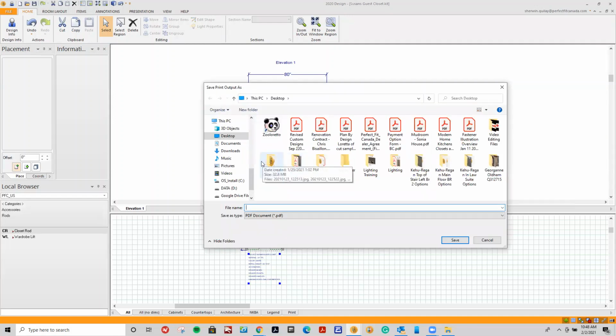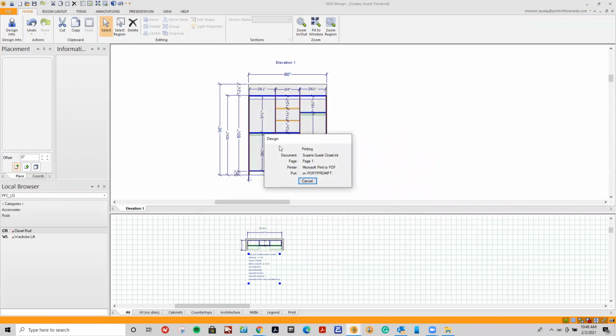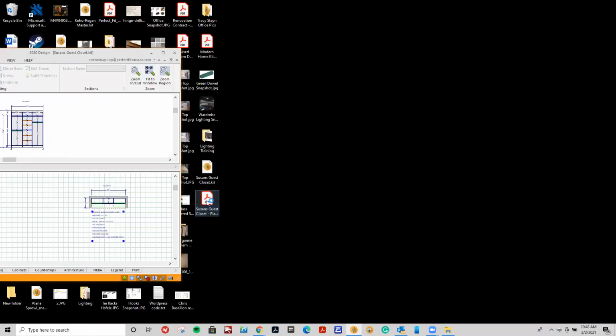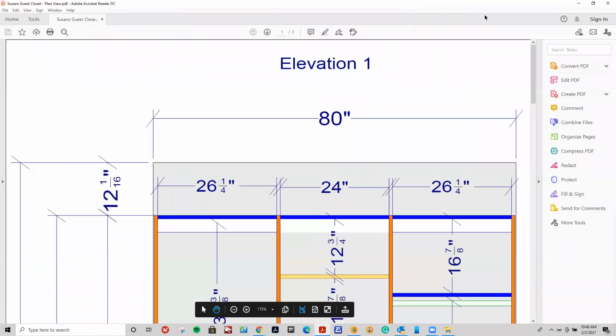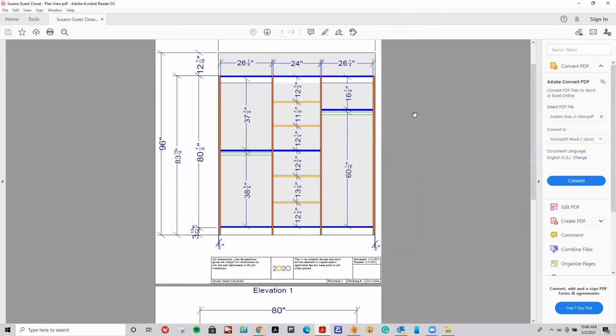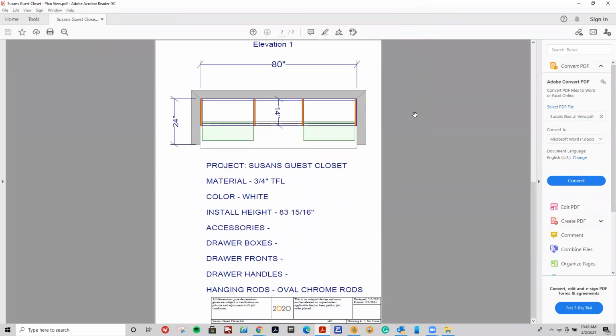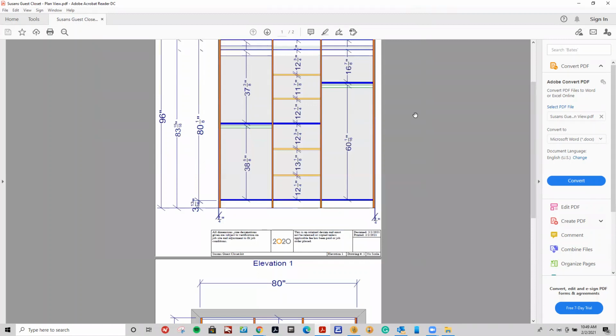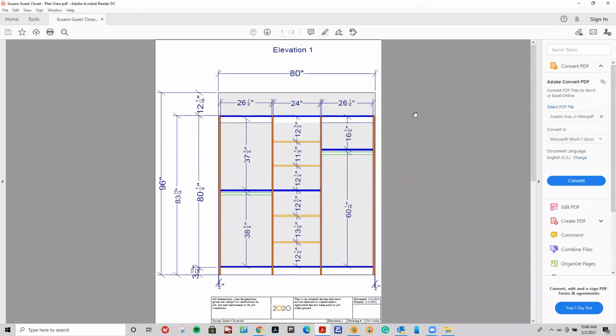Another window pops up. I'm going to make this as Susan's guest closet. And I'm going to say that this is my plan view. Click on save. And I can see that it is right here. Susan's guest closet. And we have everything fitting to page. This will serve as your sign-off sheet for your end user, as well as a blueprint for your installer.